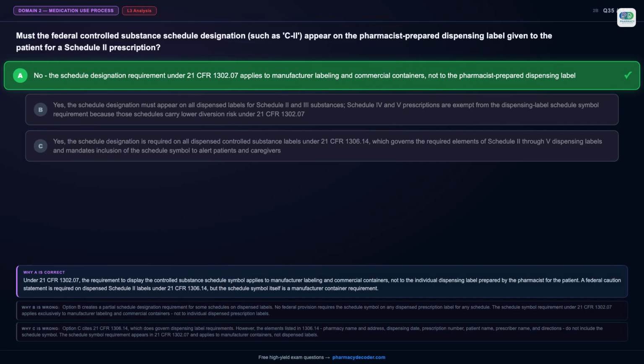The correct answer is A and no. The schedule designation requirement under federal regulations applies to manufacturer labeling and commercial containers, not to the pharmacist-prepared dispensing label. Here's why. Under federal regulations, the requirement to display the controlled substance schedule symbol applies to manufacturer labeling and commercial containers, not to the individual dispensing label prepared by the pharmacist for the patient.